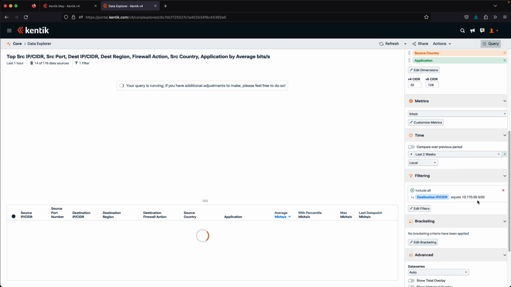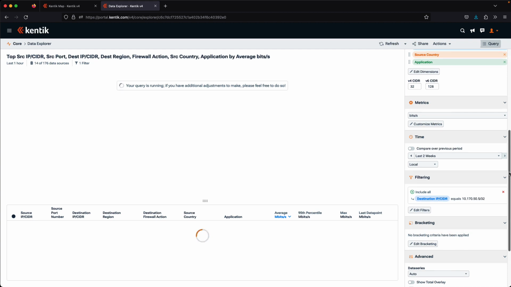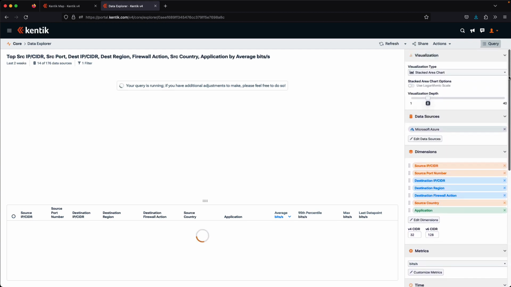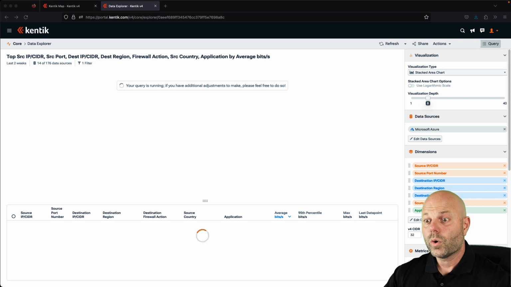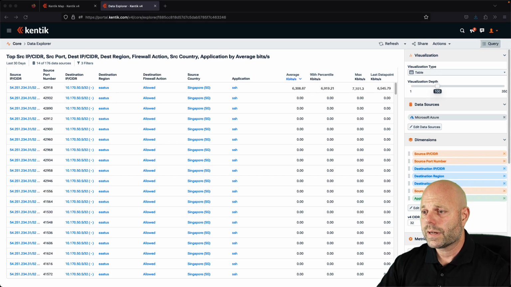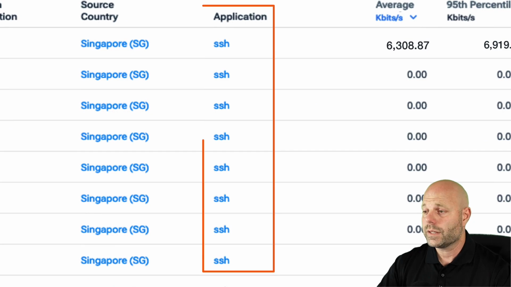So let's change the time range to the last few weeks, since the attack happened over a week ago, and thankfully Kentik allows us to go back in time when we query the data. Okay, so we see here basically a lot of connection attempts to our host over SSH.